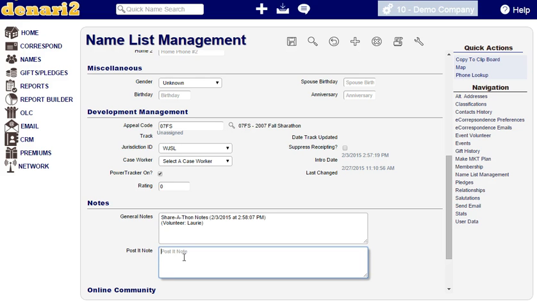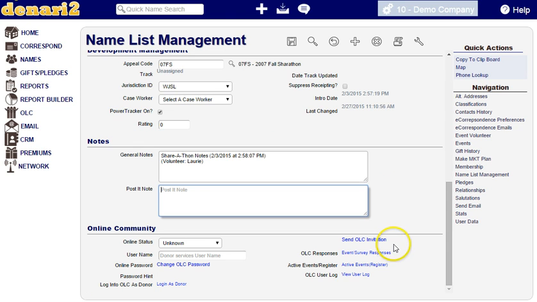You can delete the information simply by coming to this field, deleting the text, and then hitting save on the name record. And then down at the bottom of the page we have the online community section, and that section will be covered in a separate training video also, but we can quickly point out that if a donor forgets their online community username or password, you can come here to change it for them.